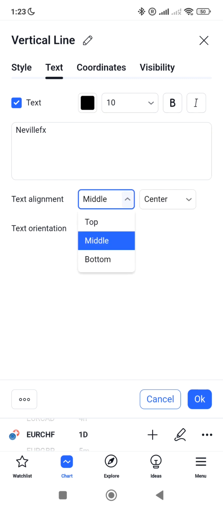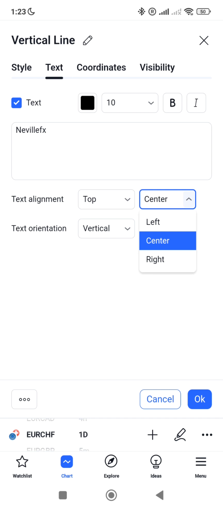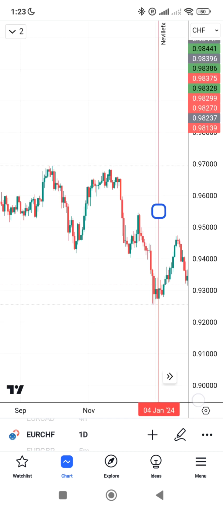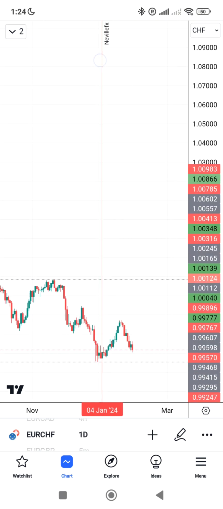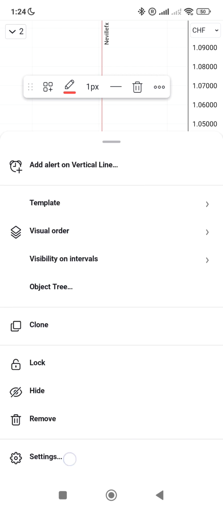And then you can decide that it should be at the top, and you decide that it should be right, and then you press OK. Now look at right over there. It is right at the top. The text is right at the top and it is to the right. Okay. If I want the text to be at the top and to the left, I go to settings again.